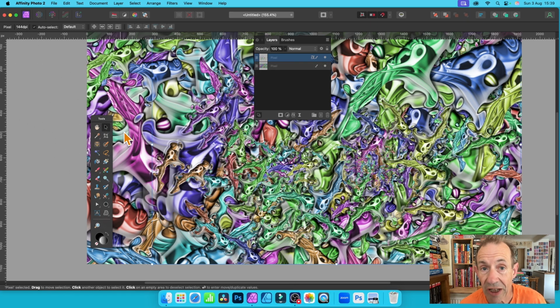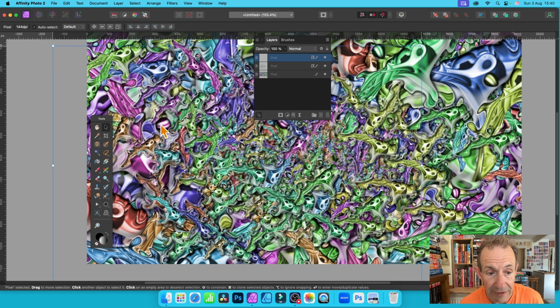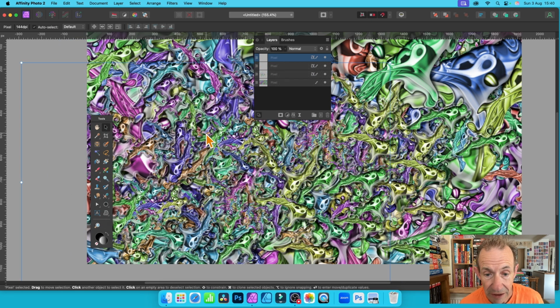Again, select the move tool. With the move tool, you've got this layer selected. You can do this with all kinds of layers, of course. Hold down the Alt Option key and drag, and you can duplicate that design. So very rapidly, you can create a unique design there.